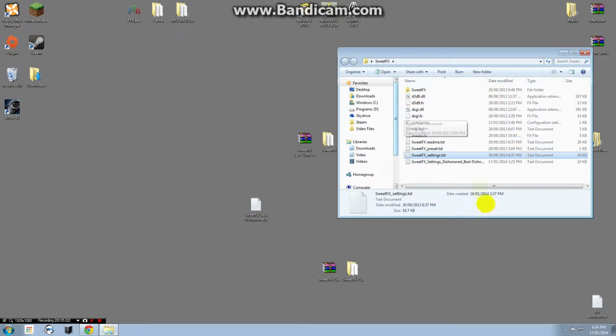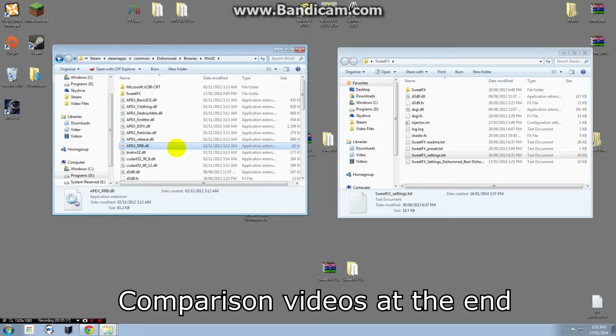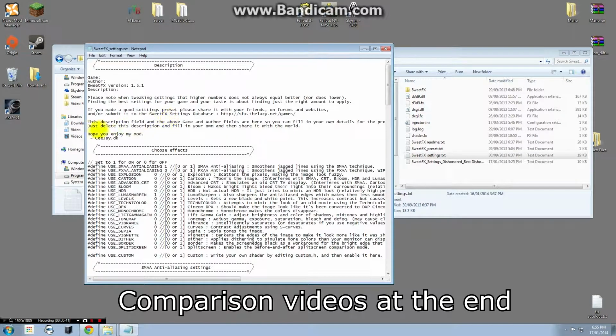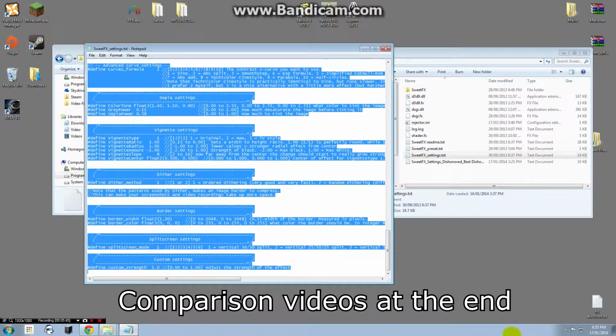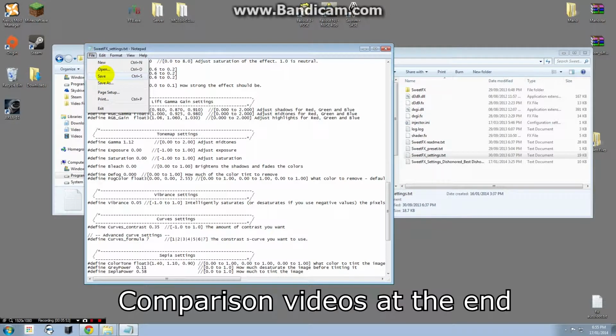So I copied these Dishonored settings, and now I open up the Dishonored folder and I find the SweetFX settings. So I'm going to type sweetfxsettings.txt. Then I pretty much go from right here, scroll all the way down that huge list, and I paste. And as we can see, it puts that in there just exactly how it is, and it will work in the game.